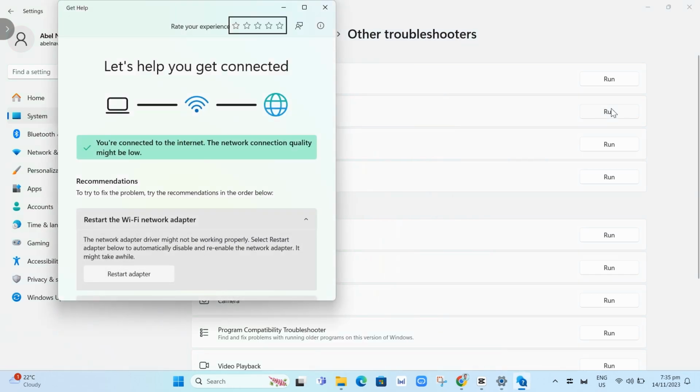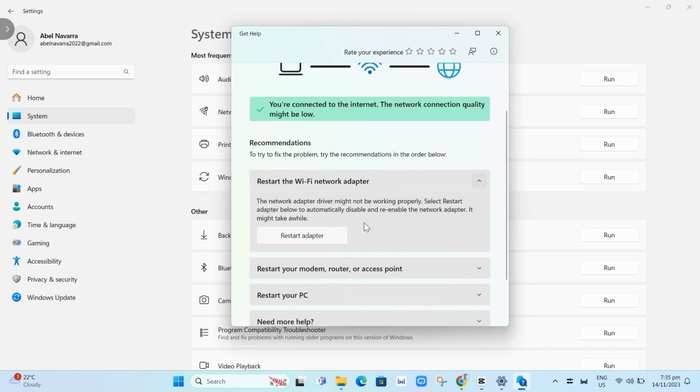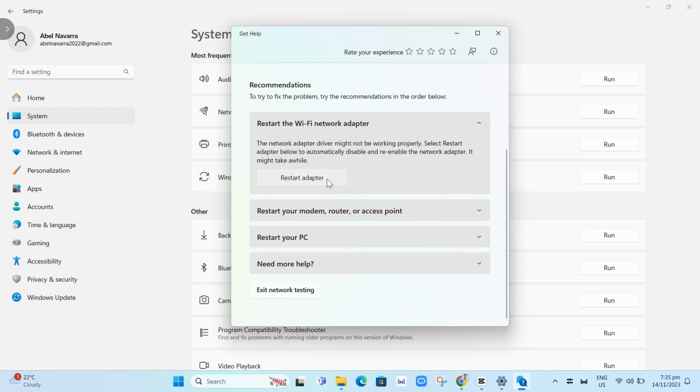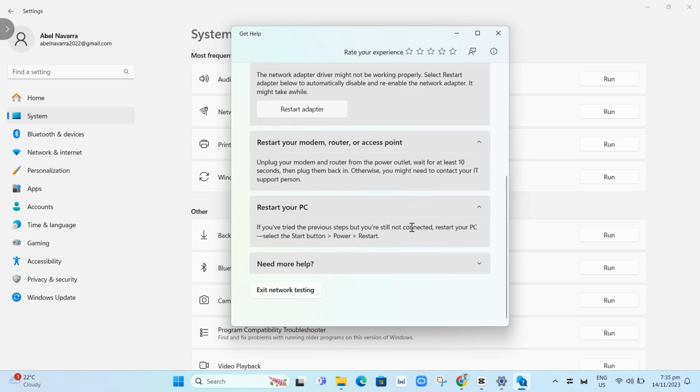And then this message shows up. As you can see on your screen, it will give you some recommendations on how you can fix the problem. You can then restart the Wi-Fi network adapter, like here, and restart your modem, router, or access point. So you can follow these recommendations to fix the problem.